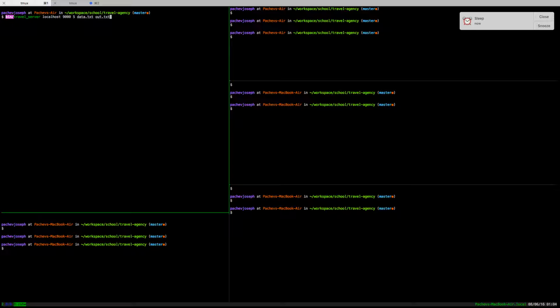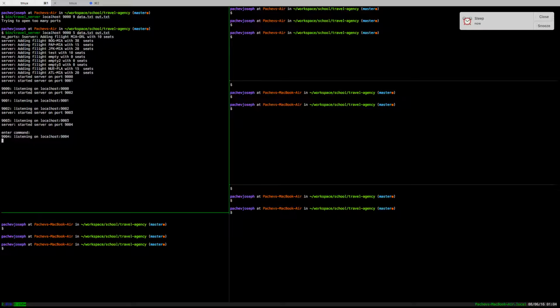travel server. I'm going to use localhost, port 9000, given an initial of 5 ports to open. The data.txt and the out.txt already contain some files. We had restrictions with a maximum of 8 ports, so if you try to go beyond that, it won't open. So I'm going to go ahead and use 5 out of 8 rather. All right, so now the server is listening.